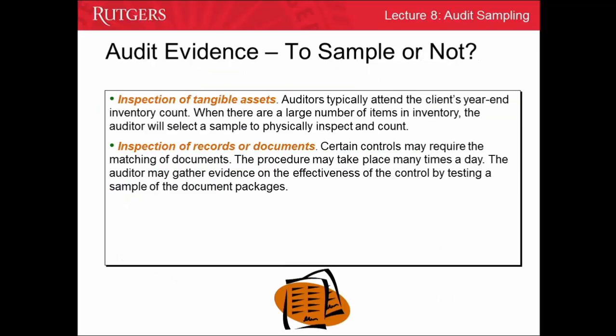Specifically, when auditors inspect the tangible assets, an auditor typically attends a client's year-end inventory count. Because the number of inventory items can be very large, the auditor may use audit sampling to select inventory items to physically inspect and count.